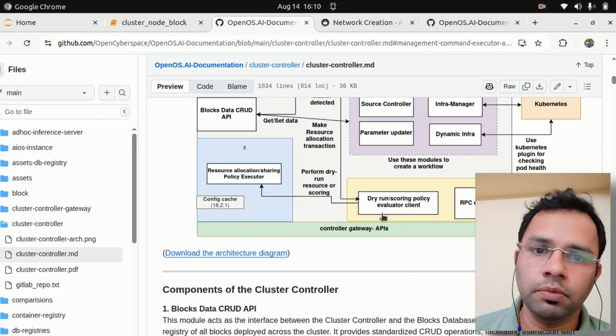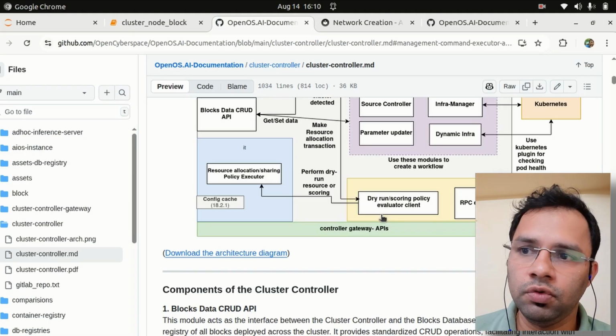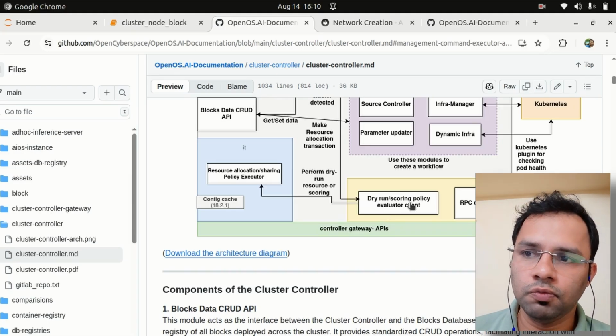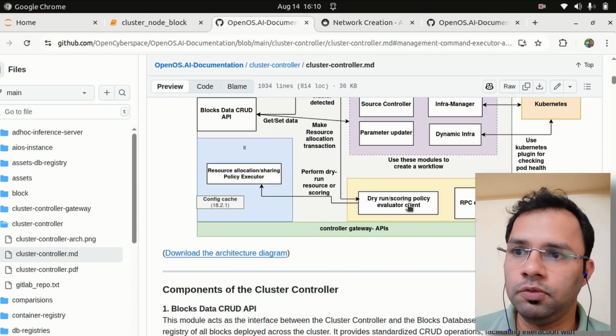But in an auto scaling event, you will not be able to provide those details directly, so you have to have some policies. Those policies will help us in identifying where to deploy, which node to use, which GPUs to use.